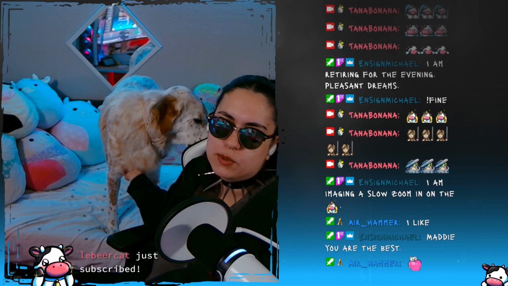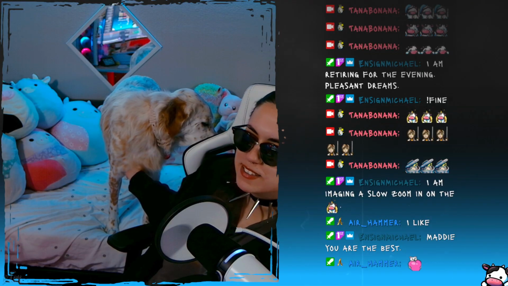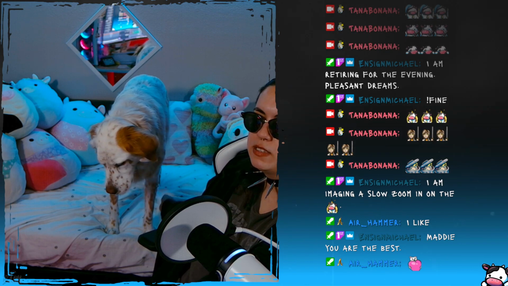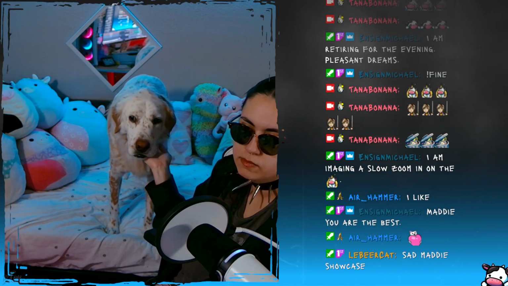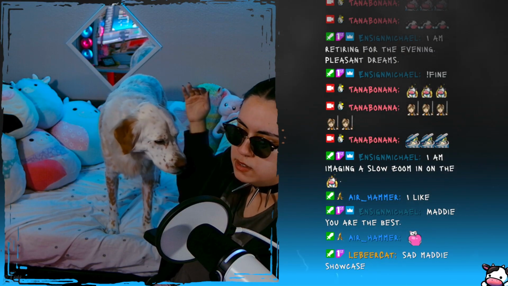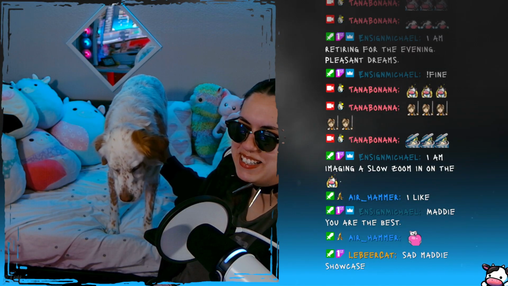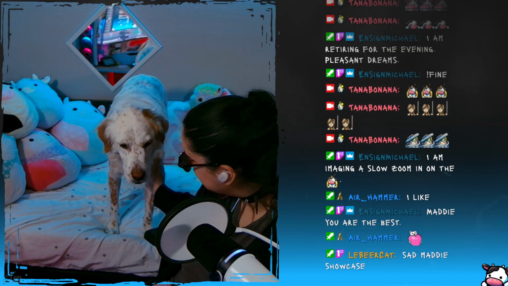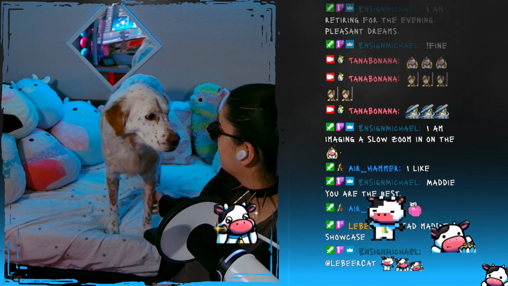Hello! You just missed the emote showcase. But now we have the Maddie showcase. Oh my gosh. I gotta show it off a little more. This is one purebred Maddie. She's got the underbite and everything, so you know she's quality. I don't know why she's sad. What is wrong? Are you gonna throw up? Do you feel sicky?